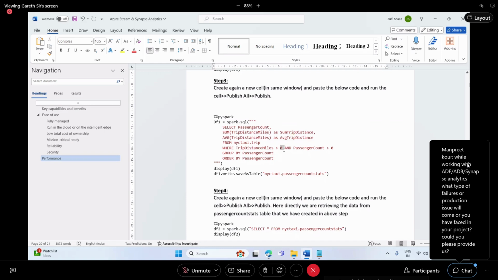where trip distance is greater than 0, and passenger count is also greater than 0. I'm using the aggregate function, so obviously I have to use group by. How you want to present the data, you can set order by passenger count, ascending, descending, whatever. Display df1, because this complete logic is getting assigned to df1.